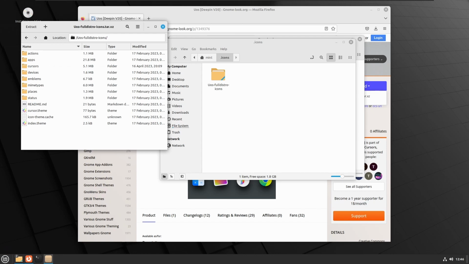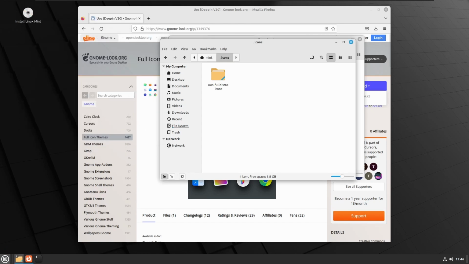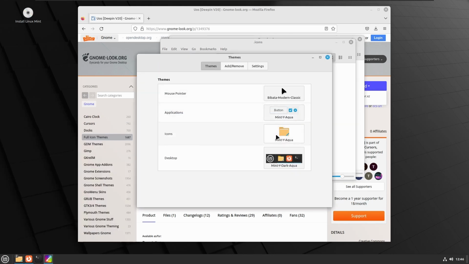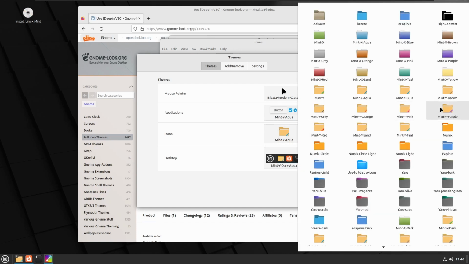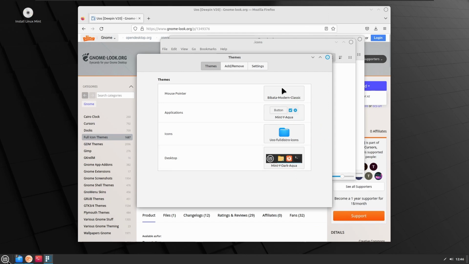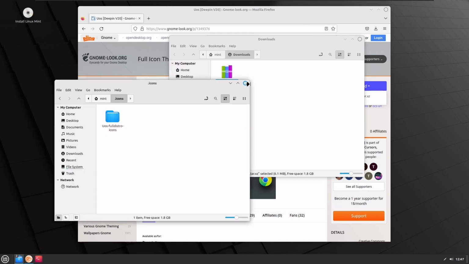After the extraction is complete, you can just open Cinnamon settings, or just search for themes, and you can change the icon theme from here. Just search for the installed version and there you go. It applies smoothly, whatever you would like to install.